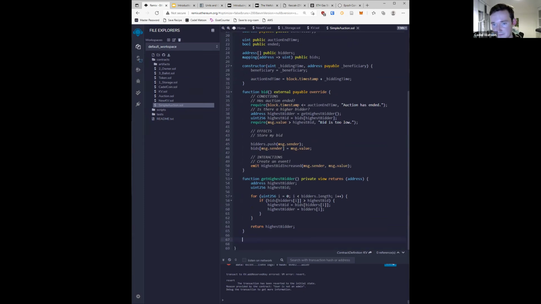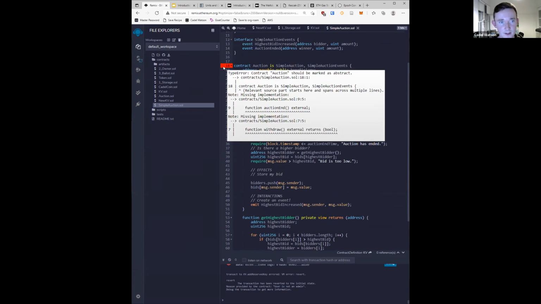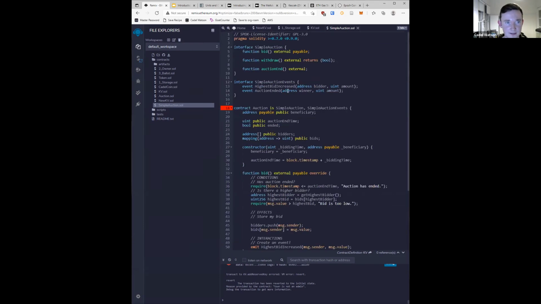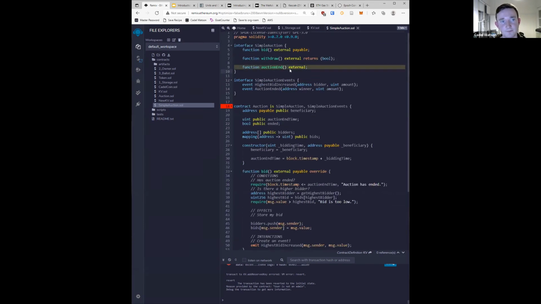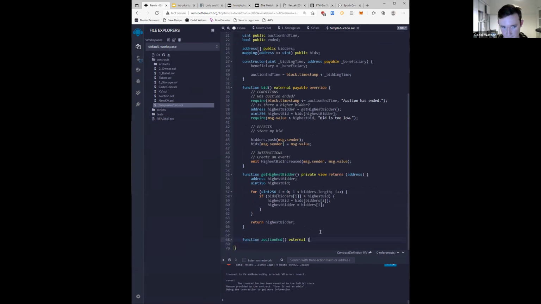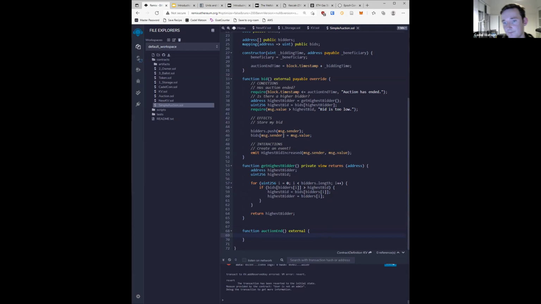So we now have two more functions to go. We need to implement still withdraw, and we need to implement auction end. I might do auction end first because that's probably the next logical step. So we'll go up to our interface. We can see that auction end is just here, and we'll copy that down the bottom. I'm going to start implementing it.